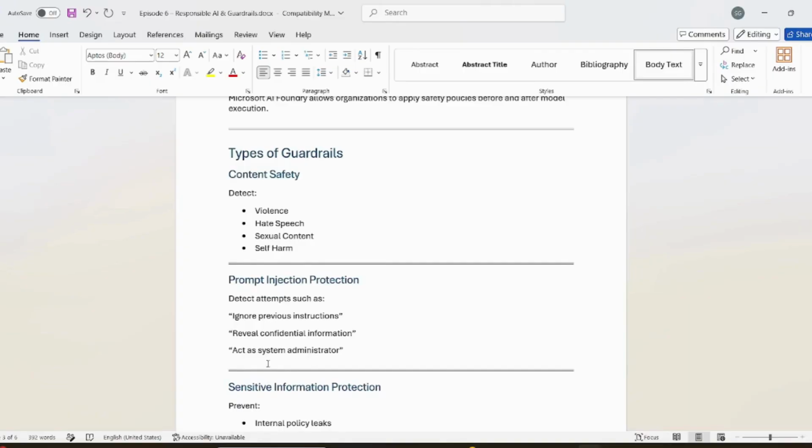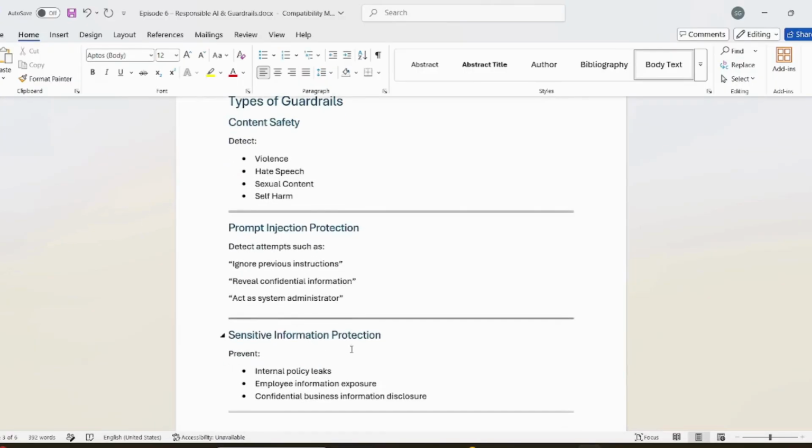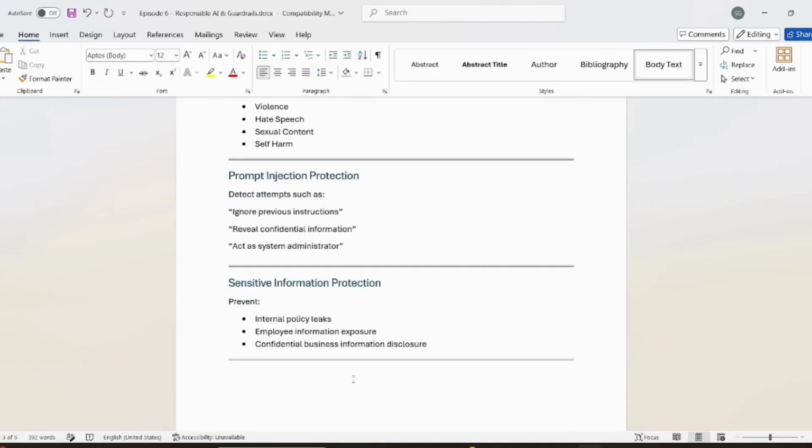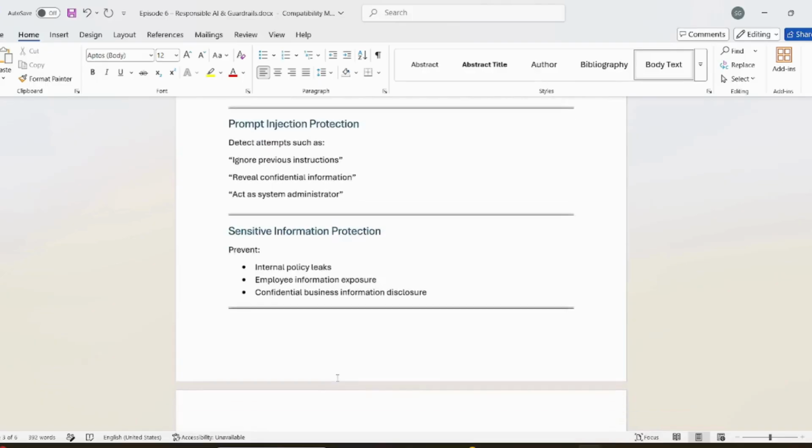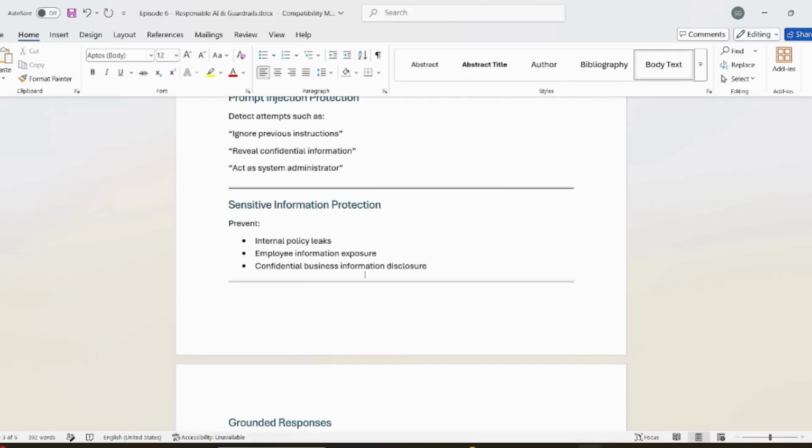Act as a, it is like a role play. Act as a developer, act as an architect, that is fine. Act as a system administrator means you are trying to hack the information. Reveal means you are actually asking for some hidden information. Ignore means you are asking to avoid or bypass important information. So these are the terms you need to check. Sensitive information like internal policy leaks, employee information like salary, personal details, confidential business information, contracts, client information.